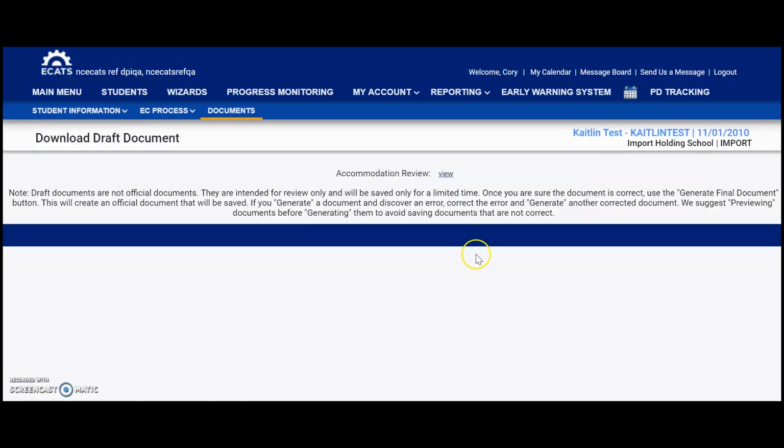Tips for this page. Only click the Create Draft or Final Document button once. The system will begin to compile the entered data for document generation once the button is clicked. This data compilation process may take several seconds depending on the amount of information being processed.